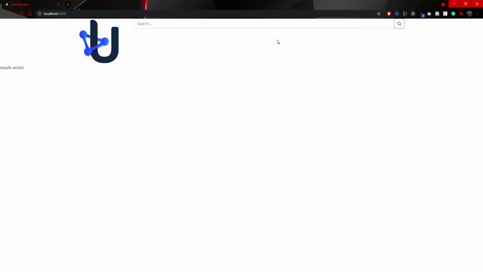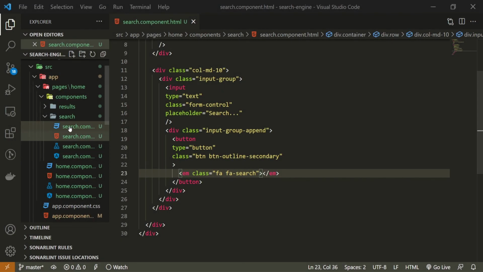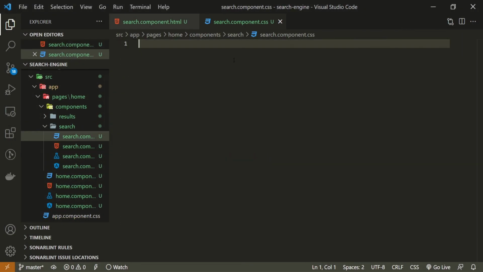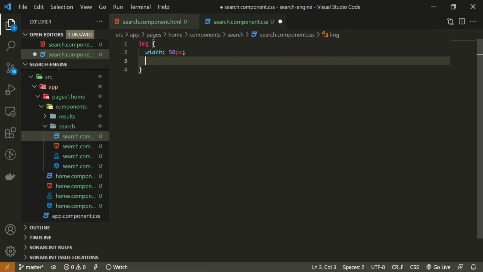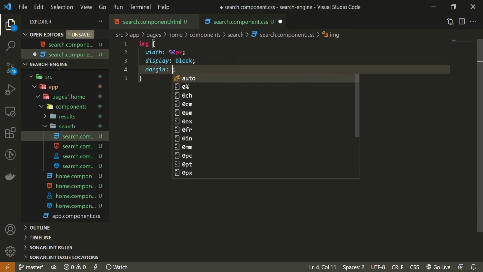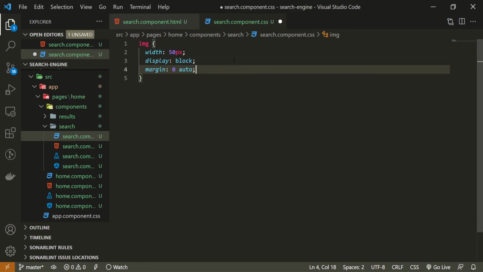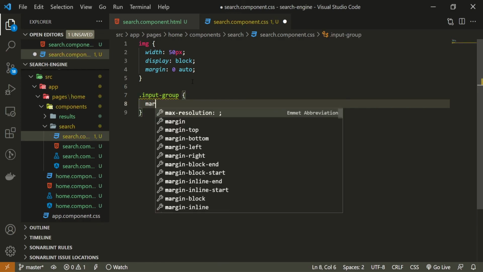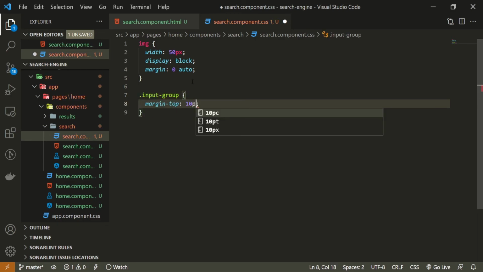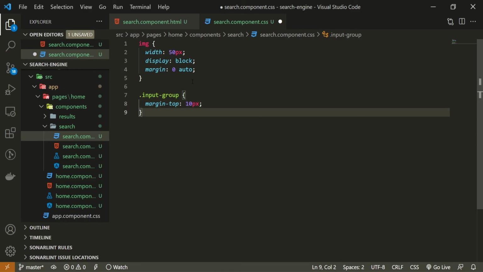So let's style this now. To style my search component, I will go into the search component CSS file, and first of all I will style the image itself, that logo. So the width of it will be 50 pixels. So to make it smaller, I will display it as a block, and I will put the margin on it to be 0 auto. Now let's move myself into input group, so target input group by its class, and I will use margin top to be 10 pixels just to move that a bit down.